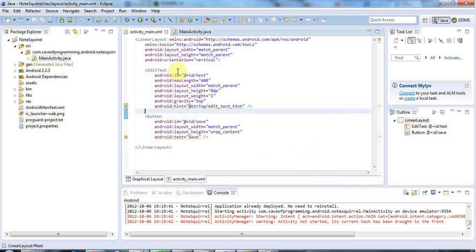Now here, in the same way that we've got an @id/ and then an actual ID, text in this case, this is an ID of a string. We've got the @ again, and the identifier string and a slash instead of the identifier ID and a slash, and then the ID of a string is here. There's no plus sign because this is not creating a new string, it's using an existing one, which we'll see in a moment, whereas this is actually defining a new ID.